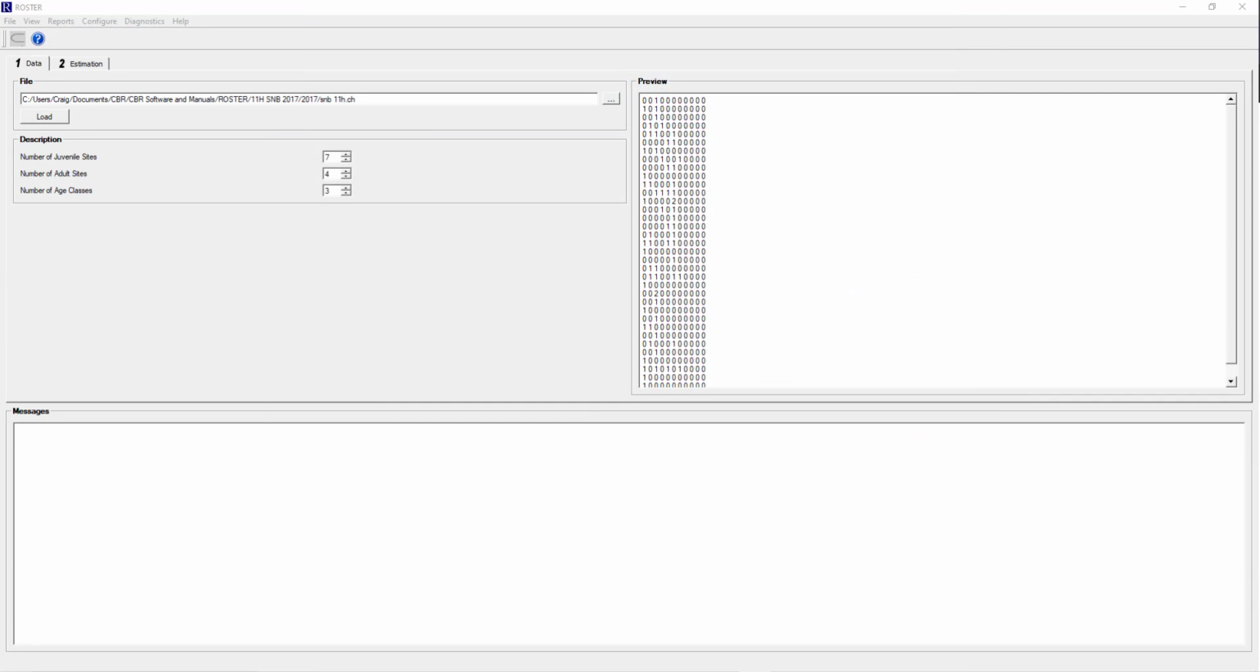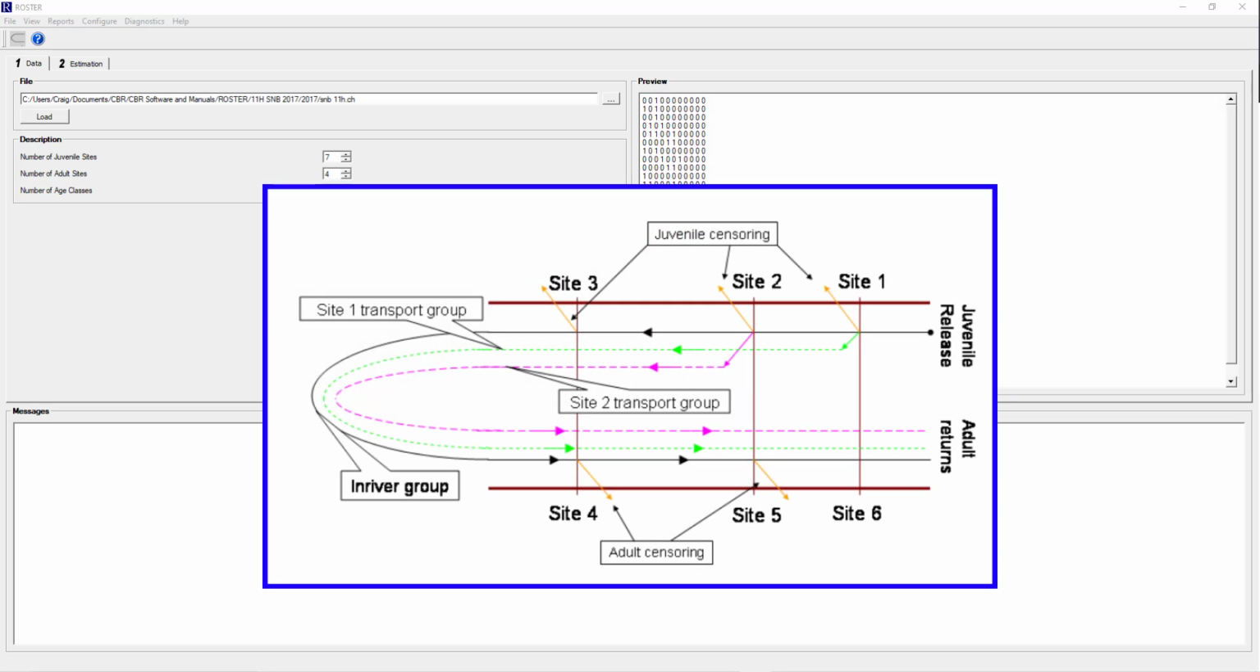In addition to multiple age classes, the life cycle model incorporates transportation and can estimate transportation effects directly. Adult detections of transported fish are used to compare the return probabilities of transported and non-transported fish. Here in this figure, we can see a schematic of the migration paths of the transported and in-river fish. Each ocean and adult path represents multiple years. The model also accounts for censoring of juveniles and adults due to known removals at dams.